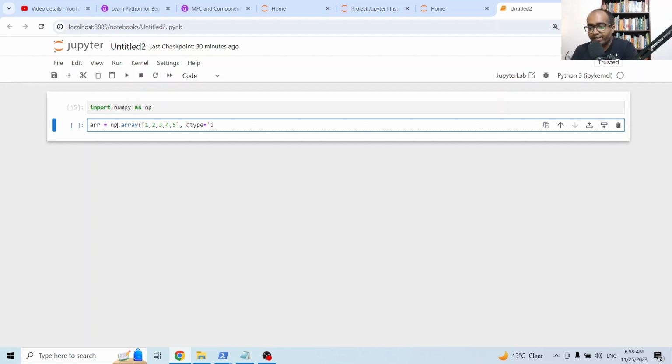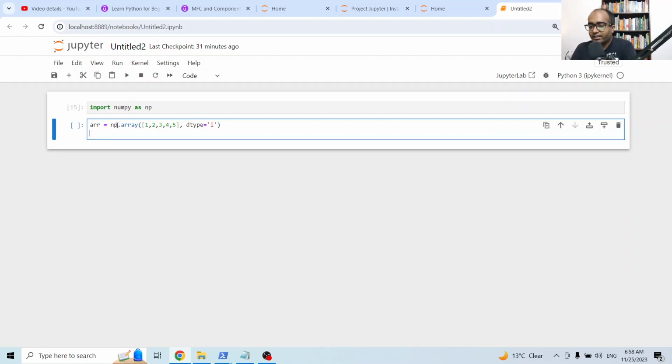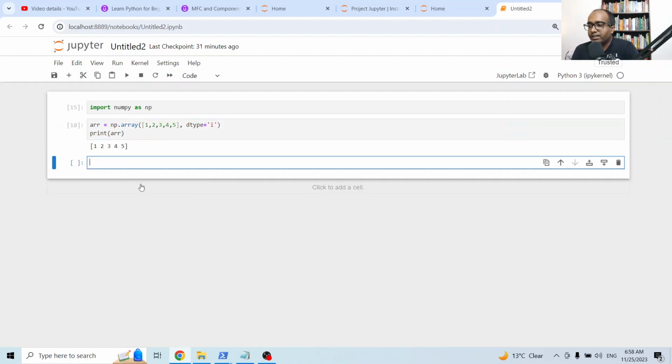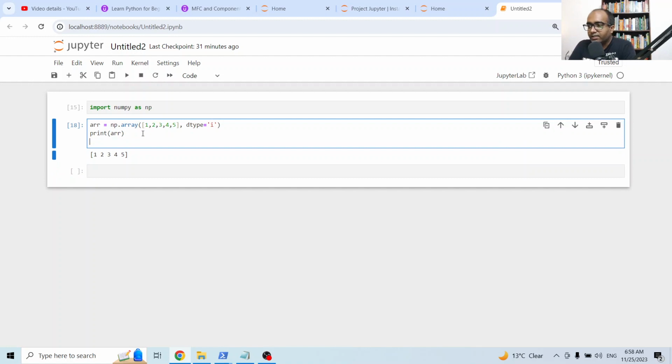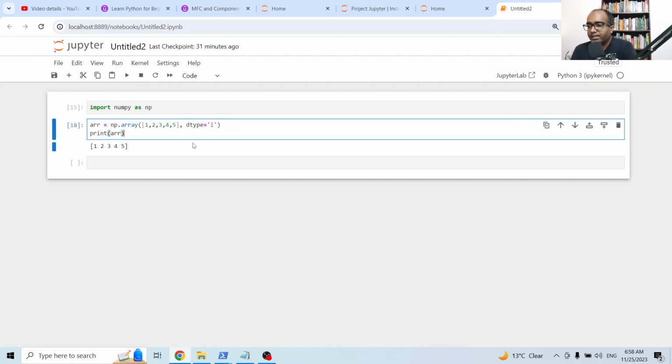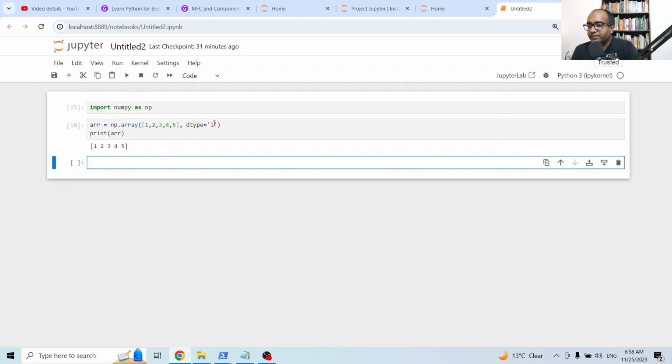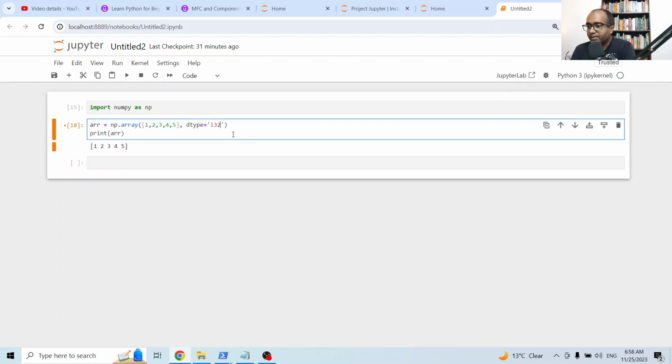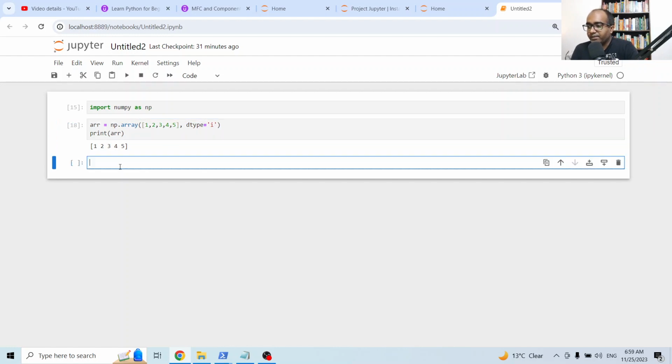Here I'm using 'i'. For integer I use 'i', and if I use just 'i', then it means I am initializing the array with int32, which means a 32-bit integer, right? If I run this and print the array, you will be able to see it has been printed very well. Now, in the next cell, basically I want to print the type. So print arr.dtype.